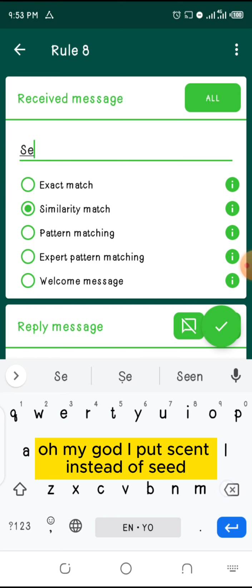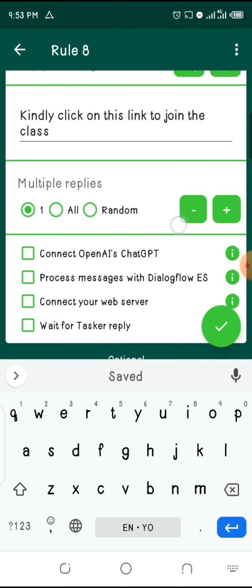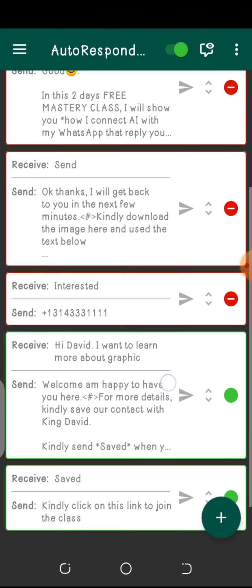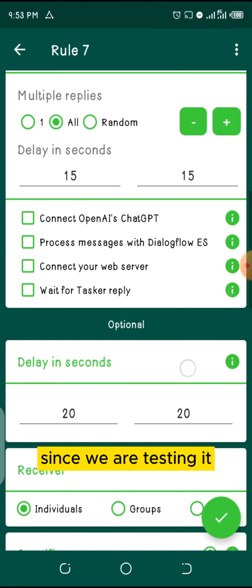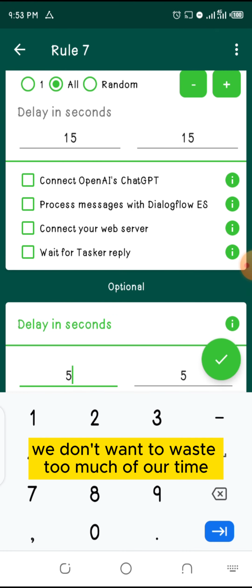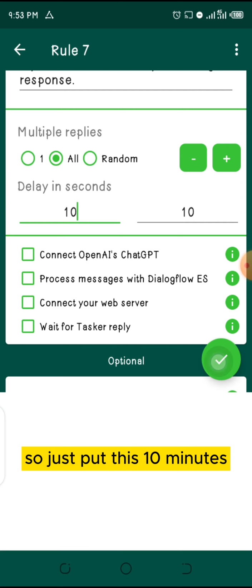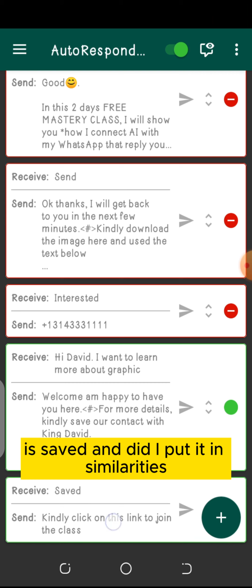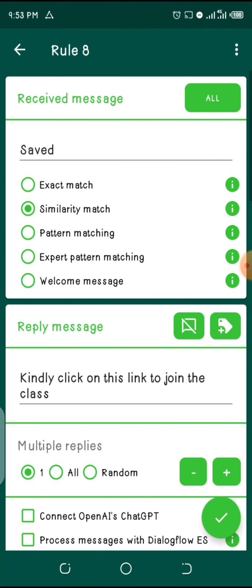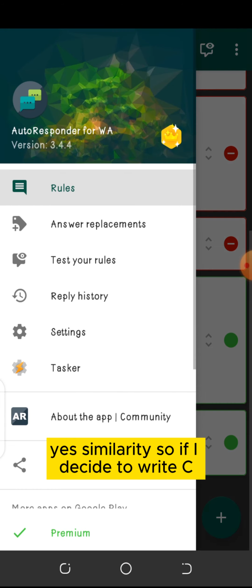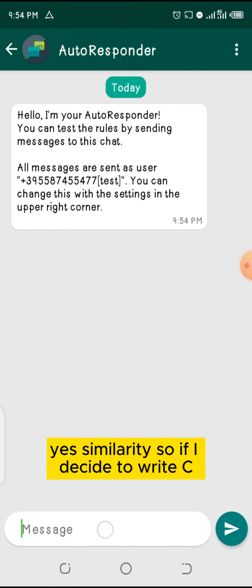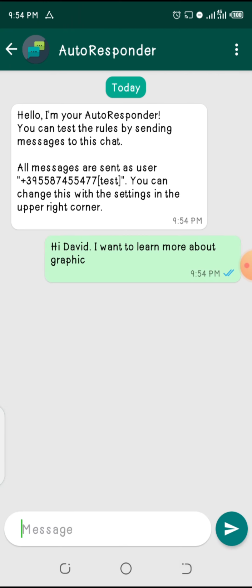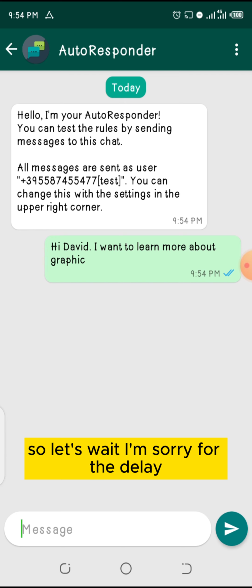Oh my God. I put sent instead of saved. So because of time, let me just reduce this to like 5 seconds so that we can have our results once and for all. Since we are testing it, I don't want to waste too much of our time. It's saved. And did I put it in similarities? Yes, similarities. So if I decide to write save, it will still give me my results. So let's wait. I'm sorry for the delay.